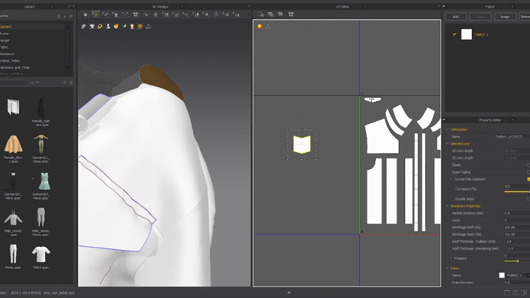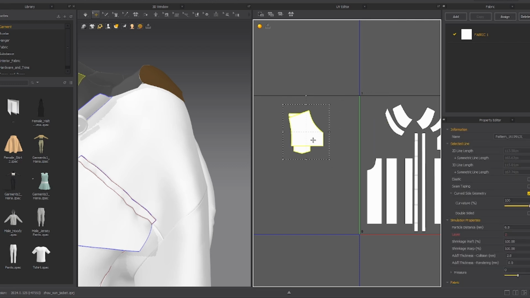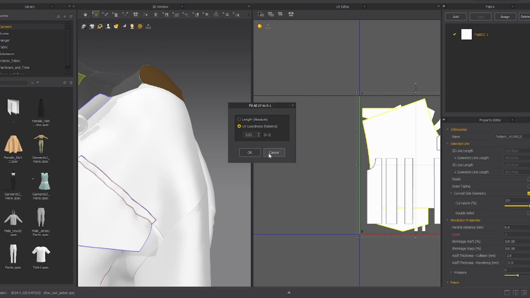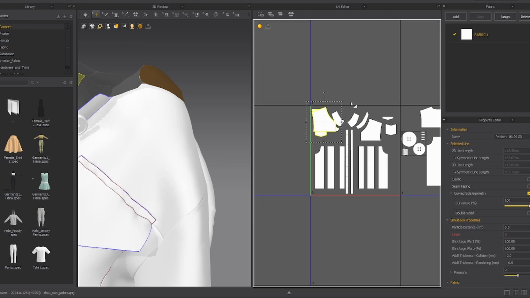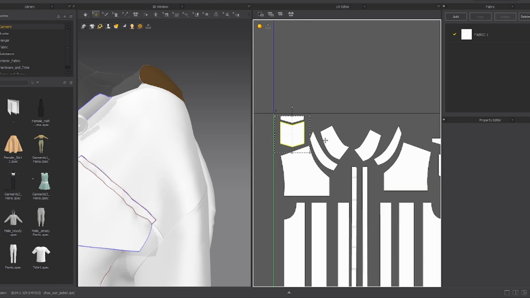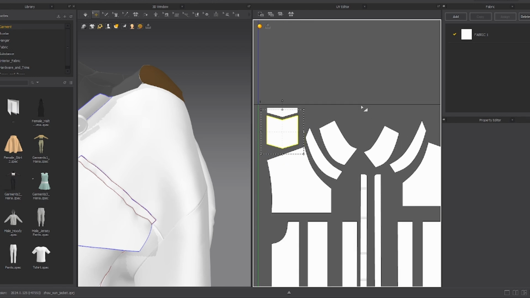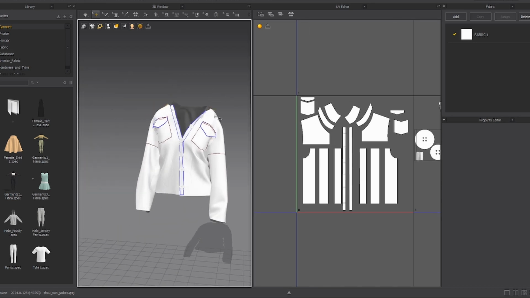I already have my UVs. A quick way to do this is to right click and fit them into UDIMs. And sometimes you need to adjust the size. It really depends on how many texture densities you want to get.